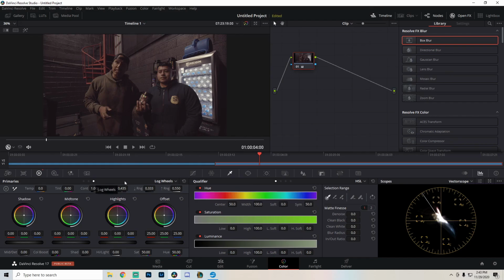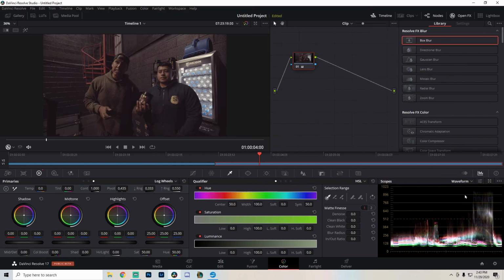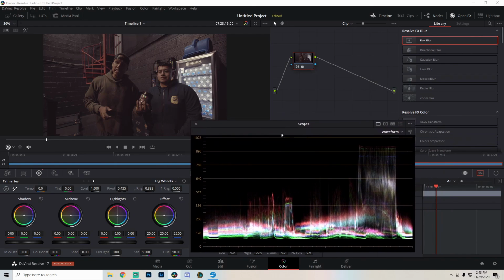And then this last dot is our log wheels. Log wheels are very similar to the primary color wheels, except that it's just more precise at targeting. To demonstrate that, let me go all the way over here to the right and change our scopes. Let's go to waveform. Now, with log wheels, when I adjust the shadows, keep your eye on the waveform here. Let me just expand this by clicking this thing here. Shadows should only control this bottom portion of the waveform.